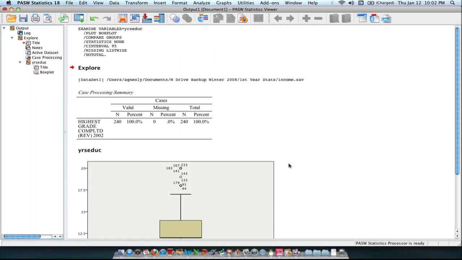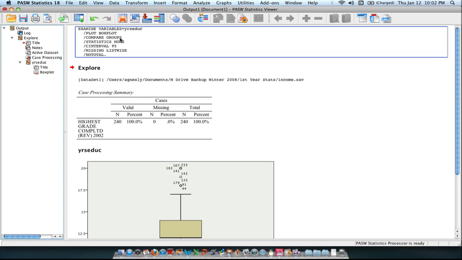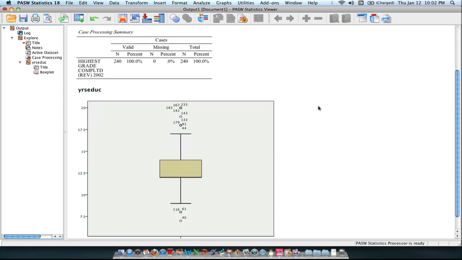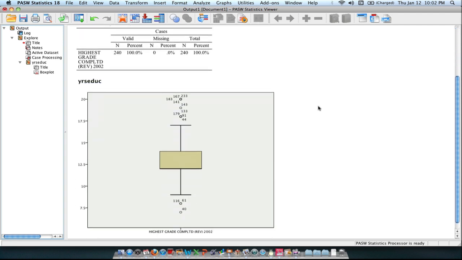Your output should now pop up. You will see your syntax here in the top. And you will see that I have 240 individuals in this data set. And here is my box plot for the distribution of years of education in this sample.